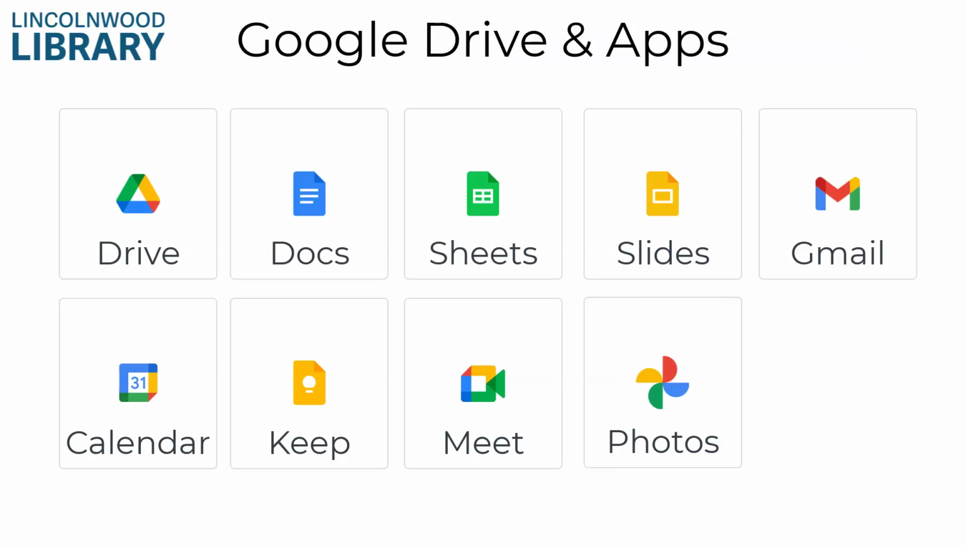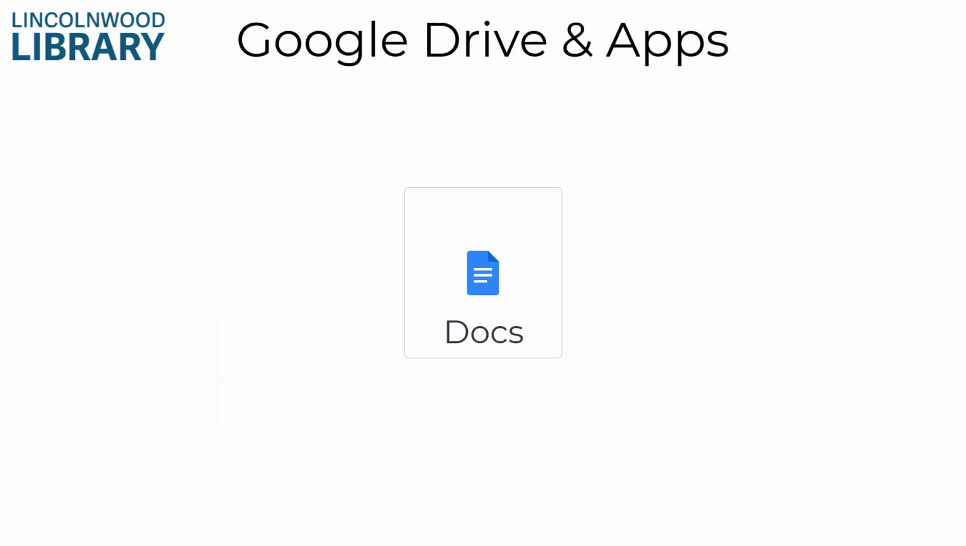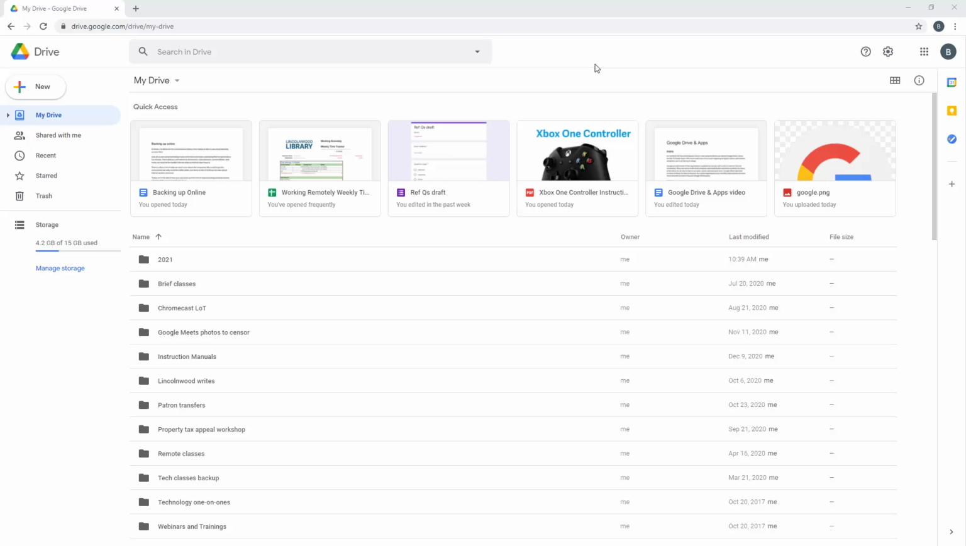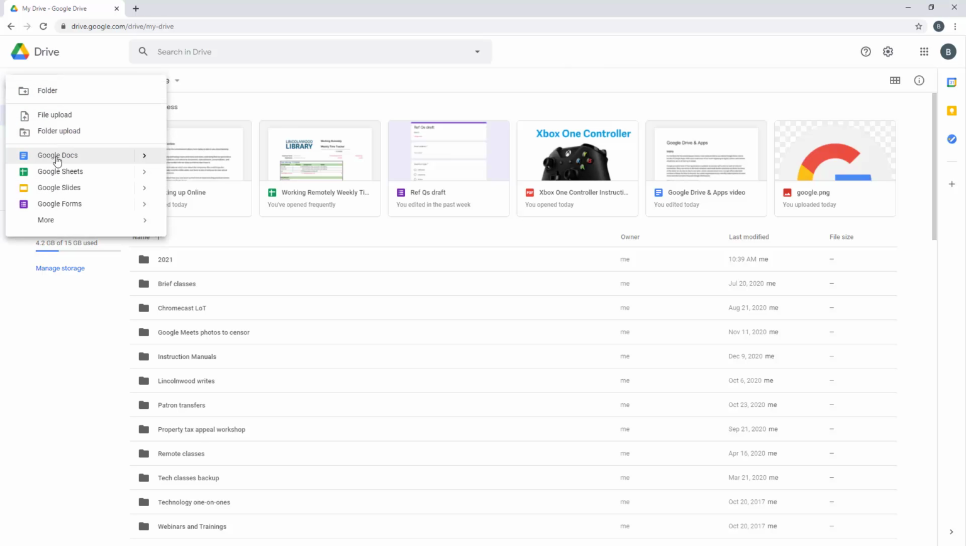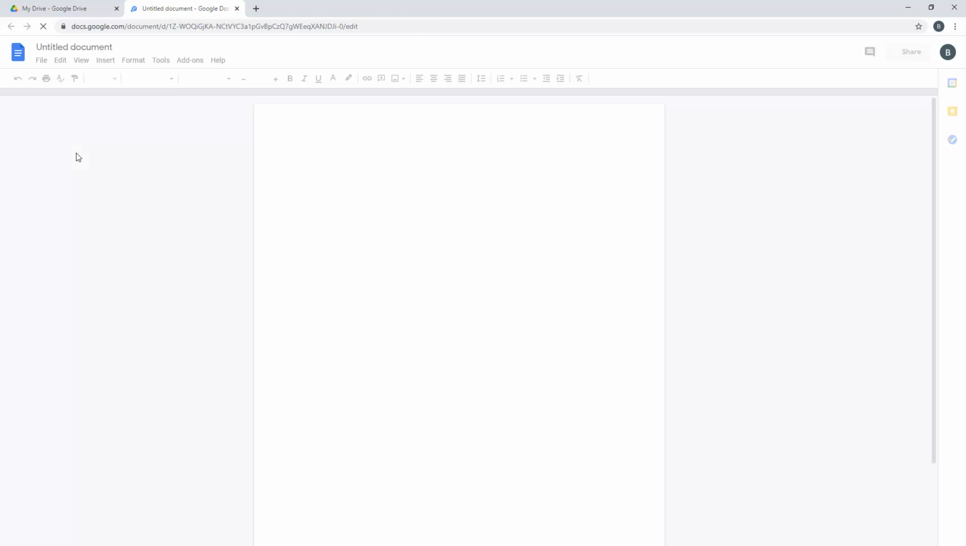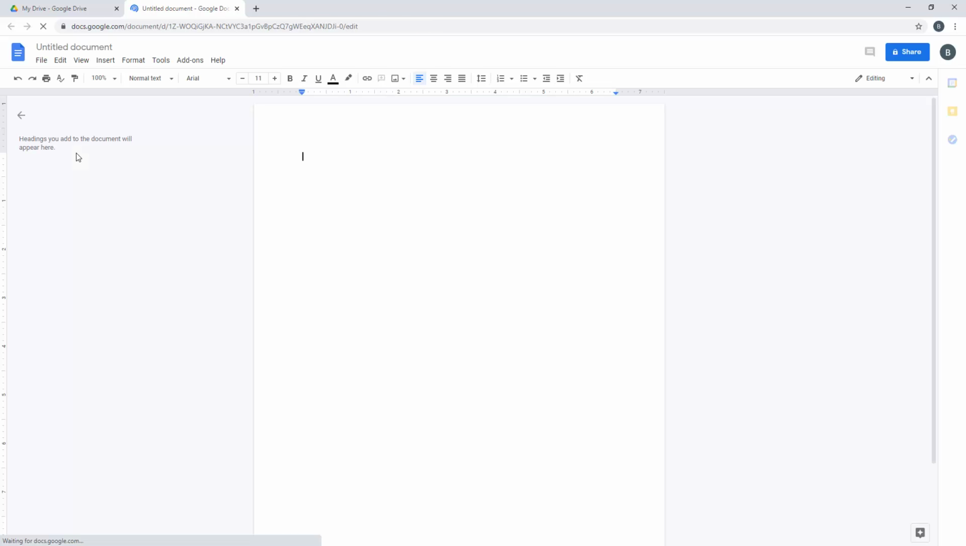So next we'll take a look at Google Docs. There are a bunch of ways to get to Google Docs. From Google Drive, you can press New and Docs, and that will open up a blank document where you can start typing.